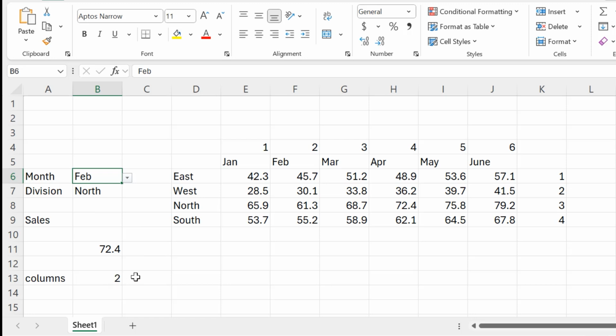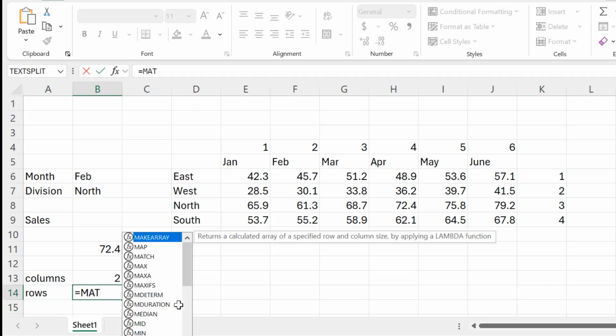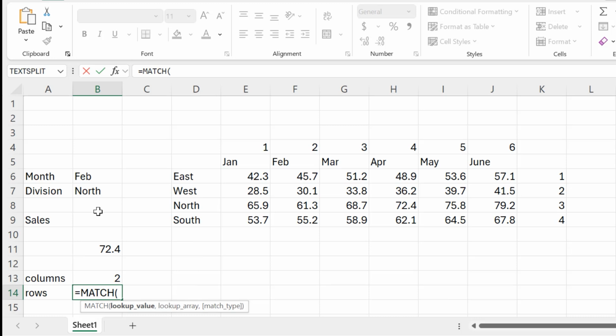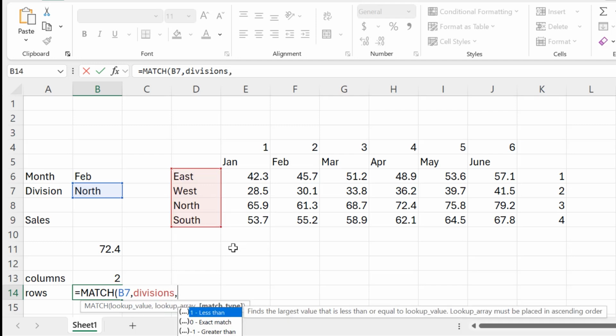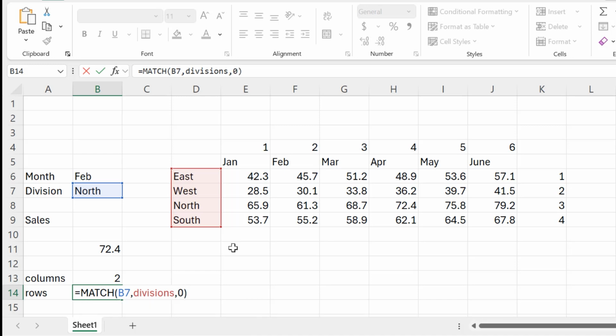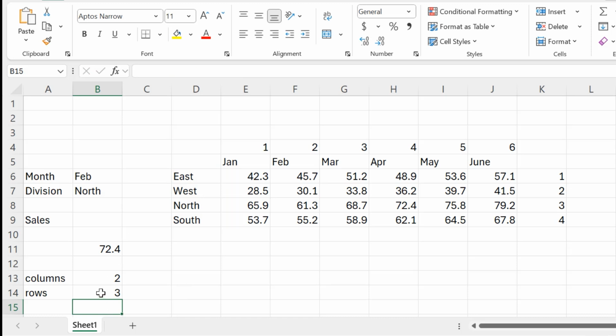Let's change that to February. We get a 2. It's working great. Let's do the same for our rows. I'll use my match function, so equal to match. My lookup value is the division, or B7. My lookup array is the range that contains my division names, or D6 through D9, or if you've pre-named that range, then the name of the range, which for me is divisions. And finally, I need to do my match type, which is exact match, and that's a 0. So I can close my parenthesis and hit enter. And now I've got my row number as well. Let me put this back to April.